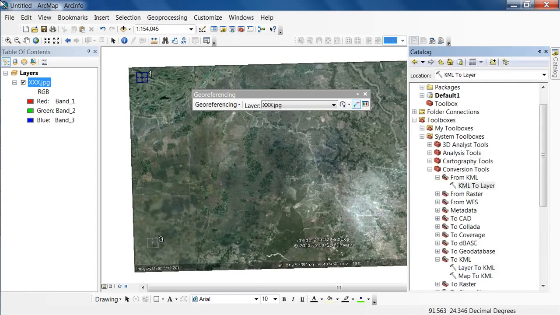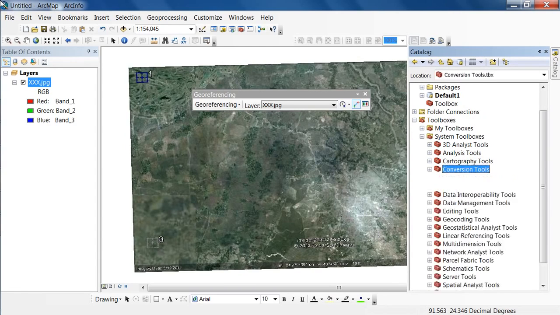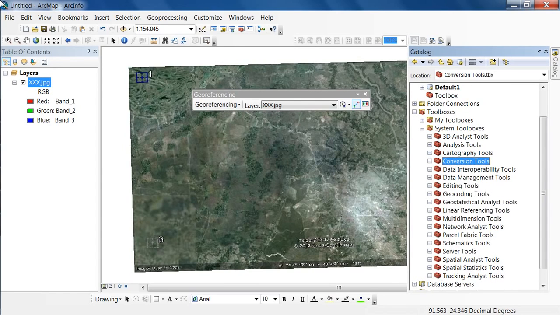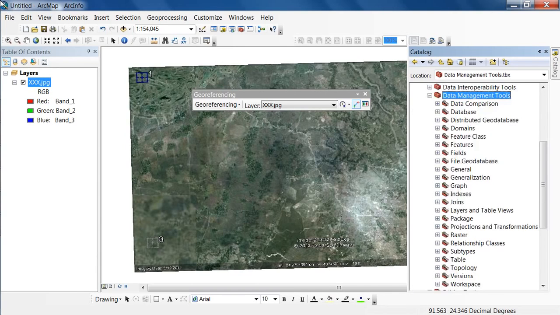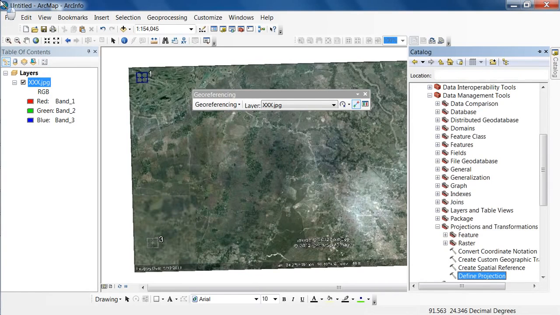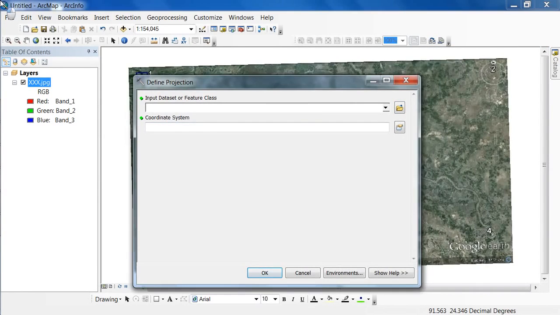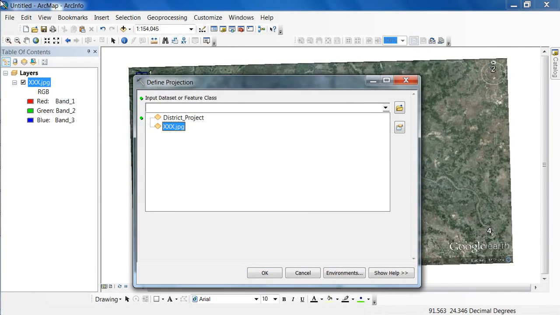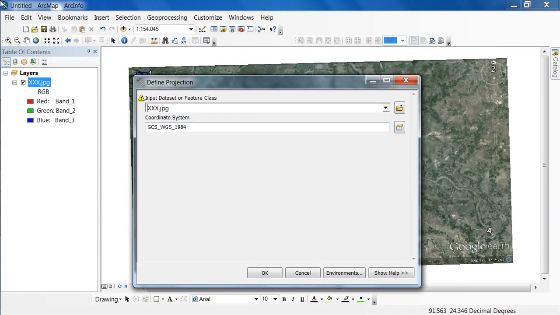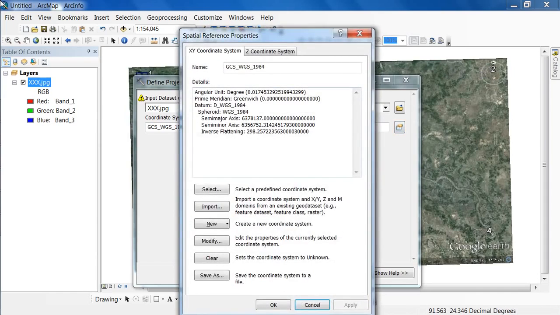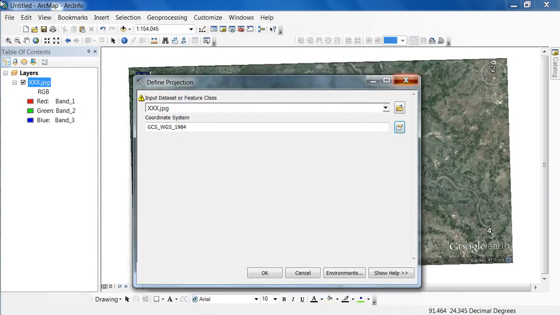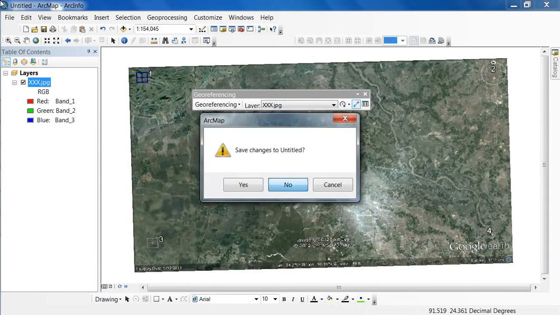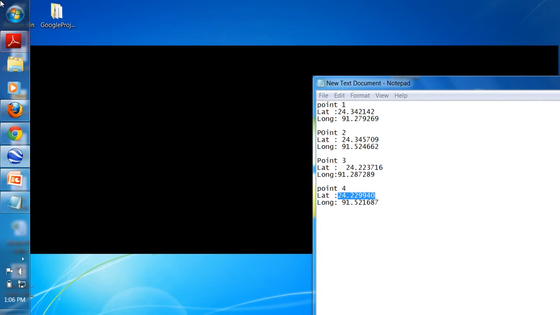Okay, we have to do the second step, to define its coordinate system. So we have to go to data management tools, projections and transformations, so define projection. So yeah, this is here, input data. Oh, we have got some problem. I think with this off, we can open a new map here.